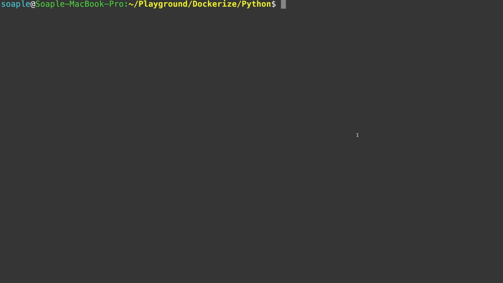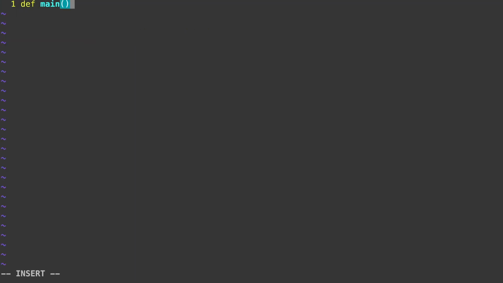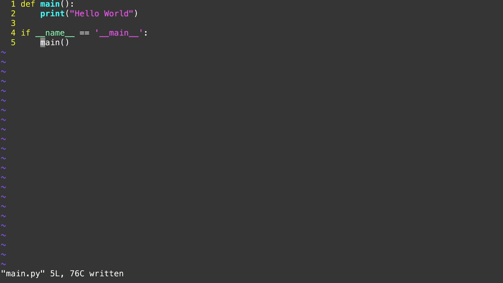First of all, we have to generate a Python script file. Type touch main.py to create a file. And next, write the sample code like this. This code is very simple. It prints the string hello world when it is executed.